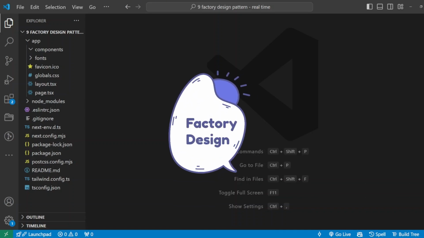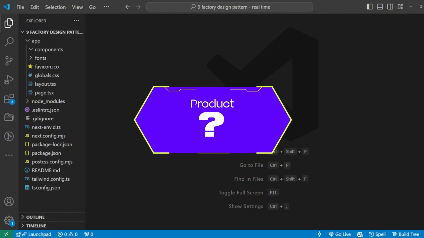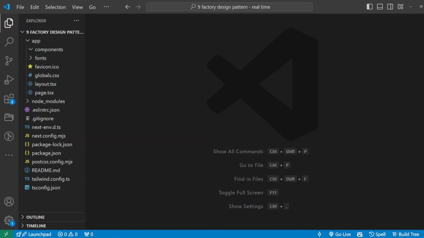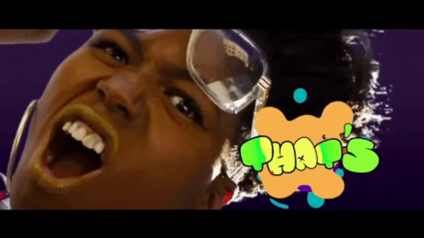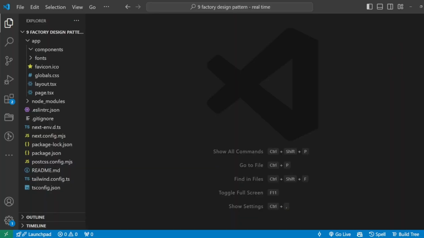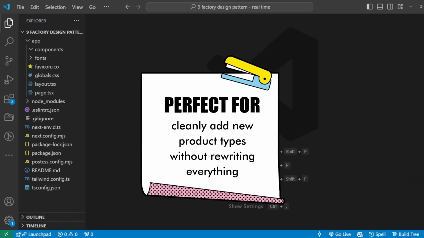So why not just map over a single product component then? That is a great question. Why not just create a product component and map over it? Well, let's imagine your client adds drones, tablets, or gaming consoles to the site. Each type has new unique properties. So if you use a single product component, you will soon end up with a massive component filled with conditional checks. Think if statements all over the place. It will get very messy and hard to maintain very quickly. But with the factory pattern, we can cleanly add new product types without rewriting everything.